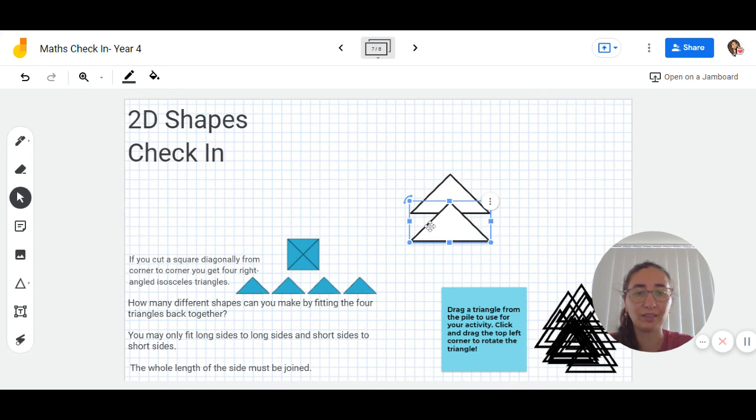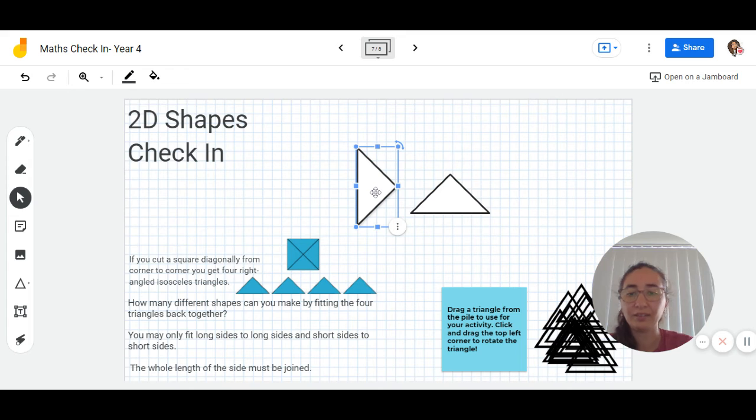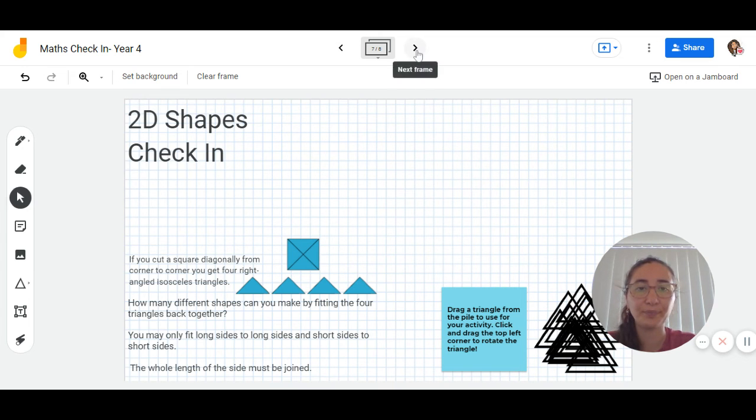Remember, the long side is down the bottom, 2 short sides. The whole length of the side must be joined. So you can't just rotate it a bit and then join it like this, because the whole length is not joined. It has to be the whole length. So how many different shapes can you make by using these triangles? And you have to use 4.